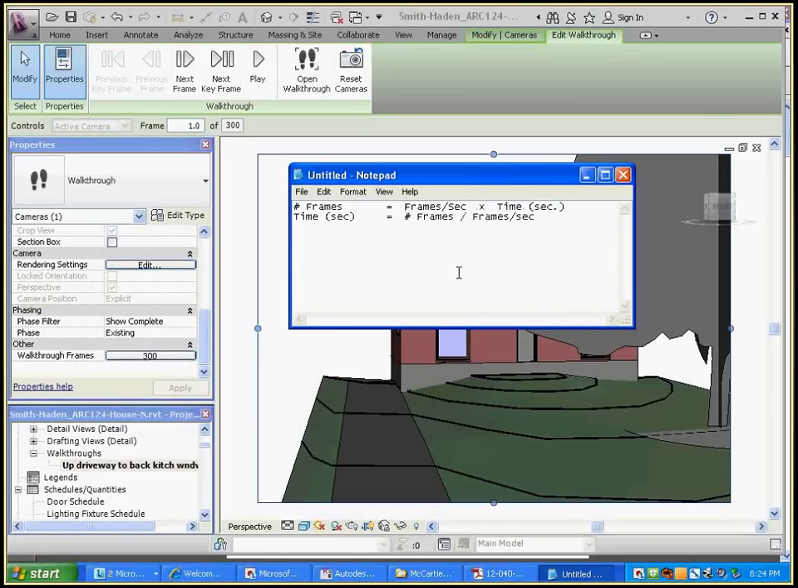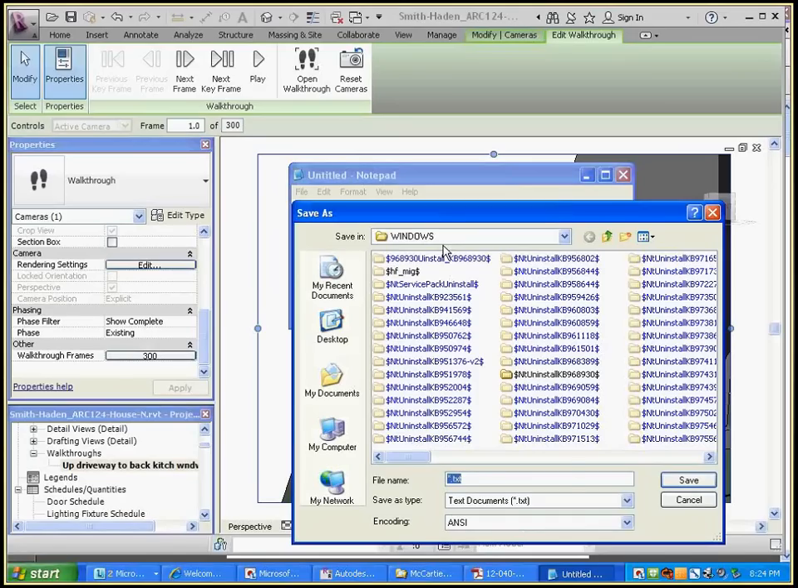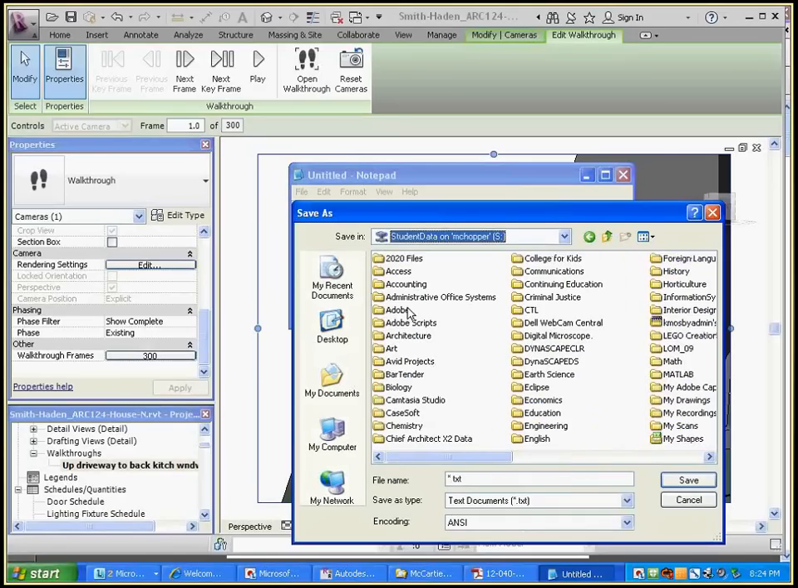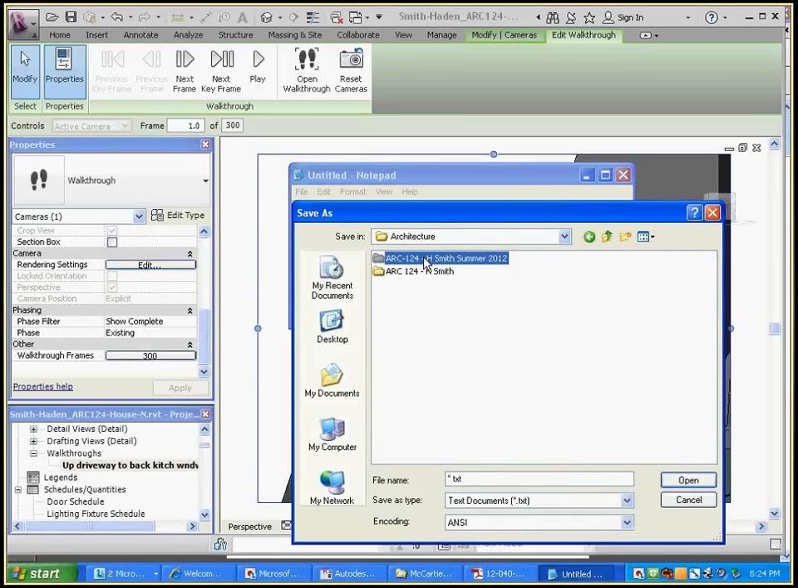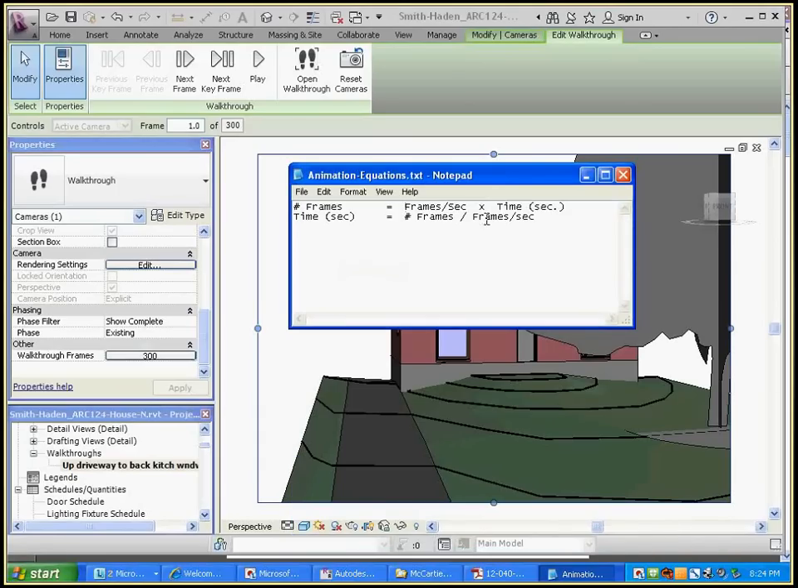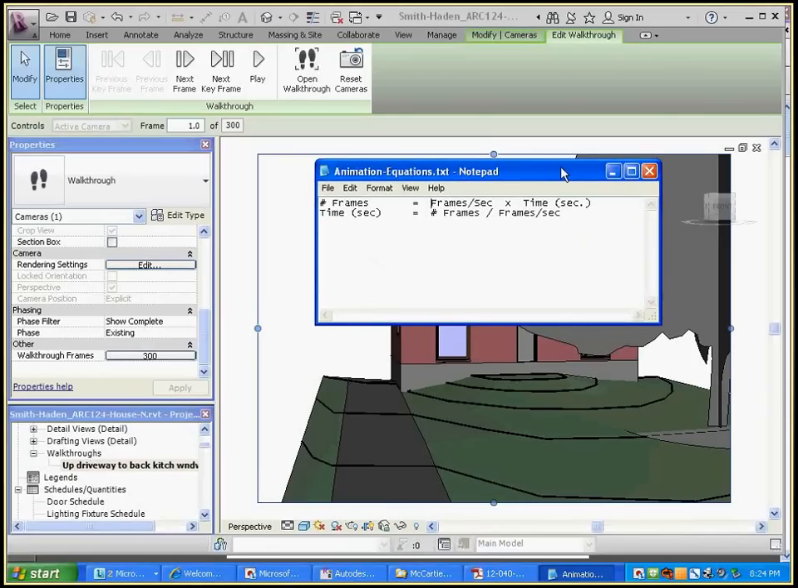So now if I say I've got 10 seconds of video, and I've got 30 frames per second, 30 times 10 is 300 total frames. And that's what we've got right now, 300 frames. I'm going to go ahead and save this out to the S drives, and I'm just going to call this animation equations. You're welcome to copy that file or put it on your thumb drive, just make a copy of it.